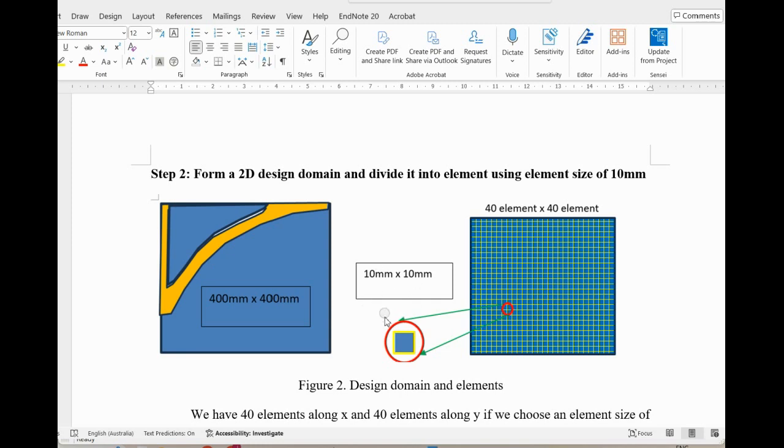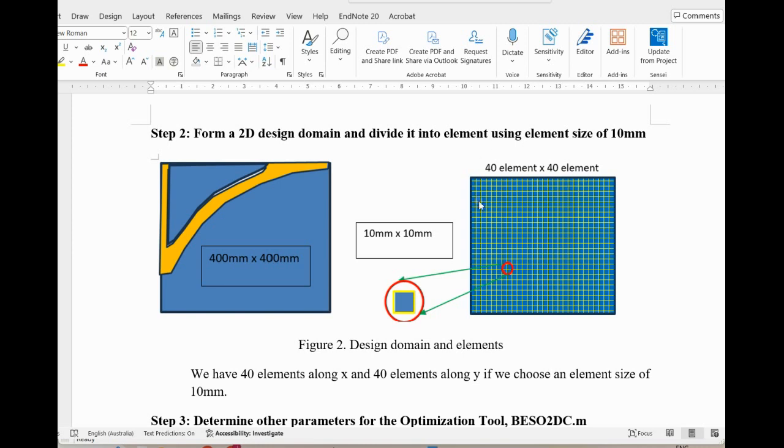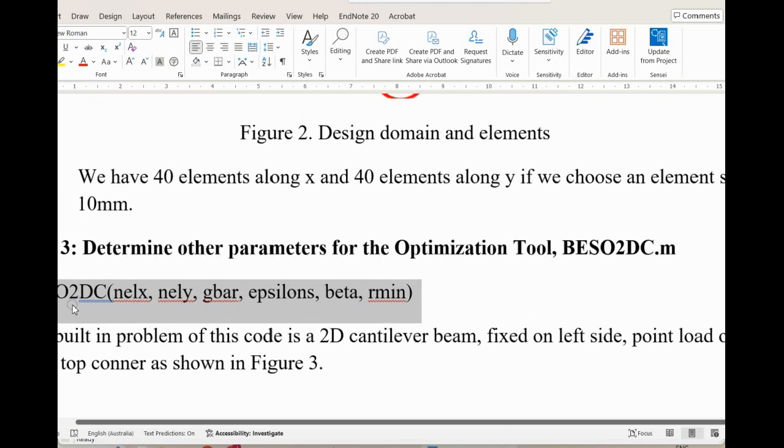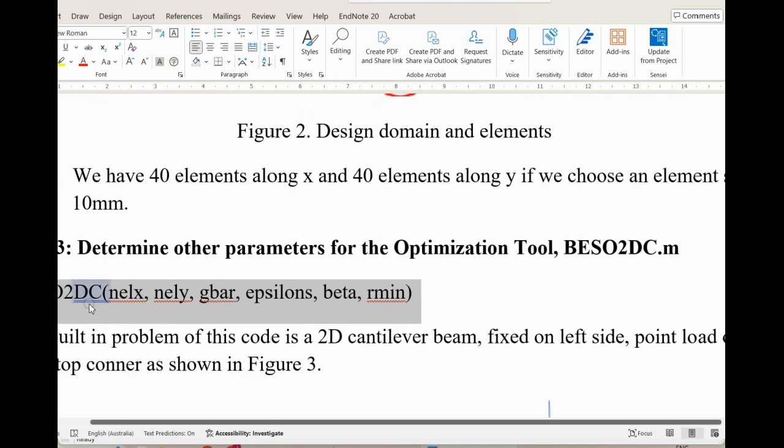So let's consider we will choose an element size of 10 millimeter times 10 millimeter, a square. And then in theory, we can divide the whole design domain into 40 elements along X, 40 elements along Y. So this will form the input parameters that we are going to use in the optimization tool, which is this code. If I enlarge it, we call it BSO2DC.m. So in the bracket, that will be the input parameters that you obtain from that design problem.